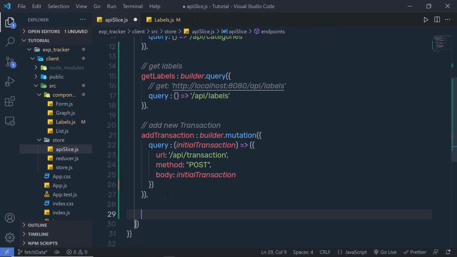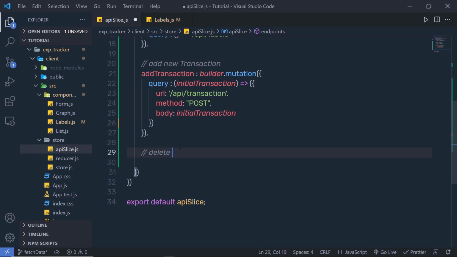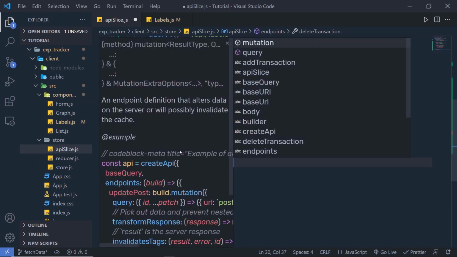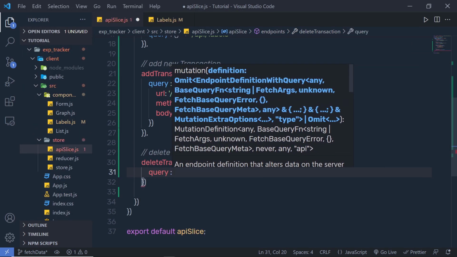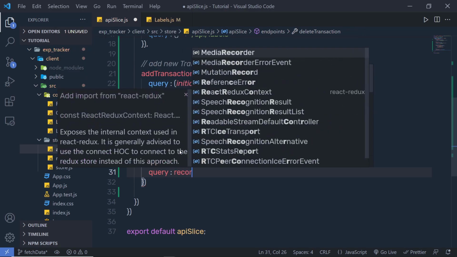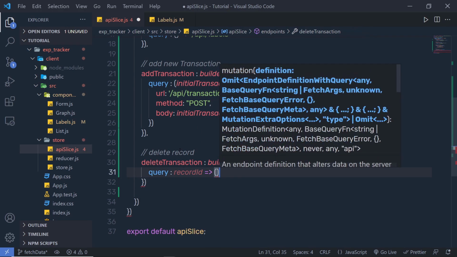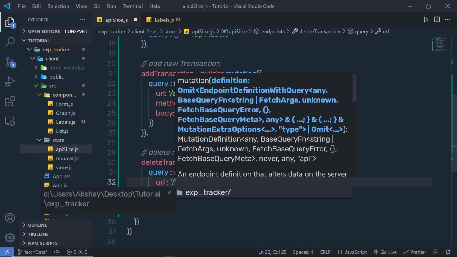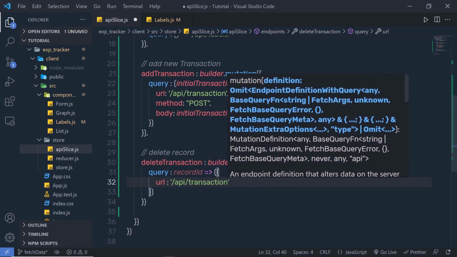Now just after this object right down here, I'm going to add a delete record. To delete a record, as I said, I'm going to say delete transaction colon, call builder dot mutation, and inside this object I'm going to pass a query, the callback function, and then I'm going to say record ID and call here a function, something like this. And inside this function, I'm going to first specify the URL. In single quotes, I'm going to pass API and specify the transaction endpoint.